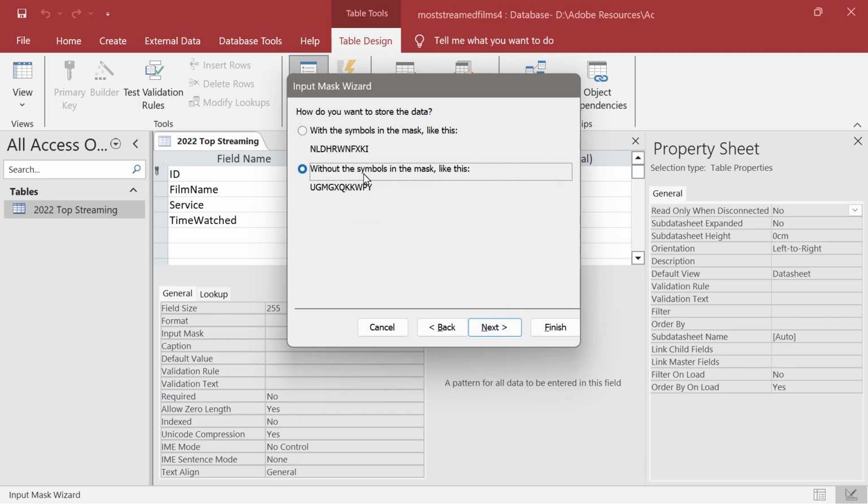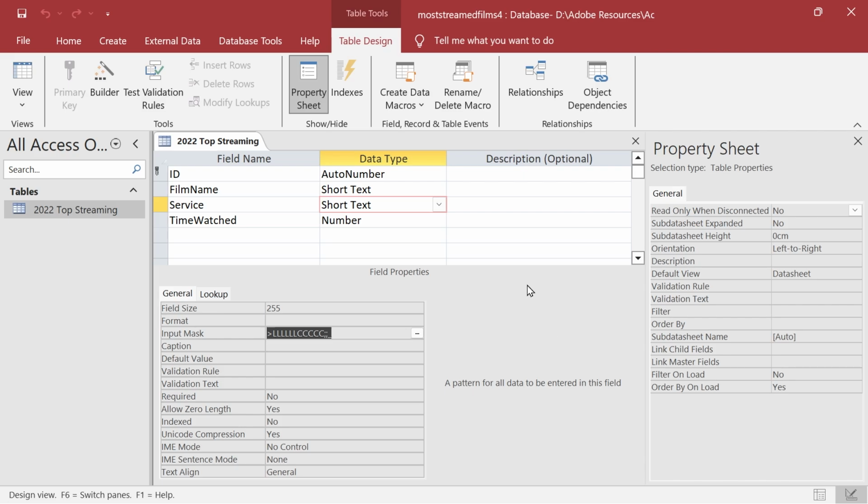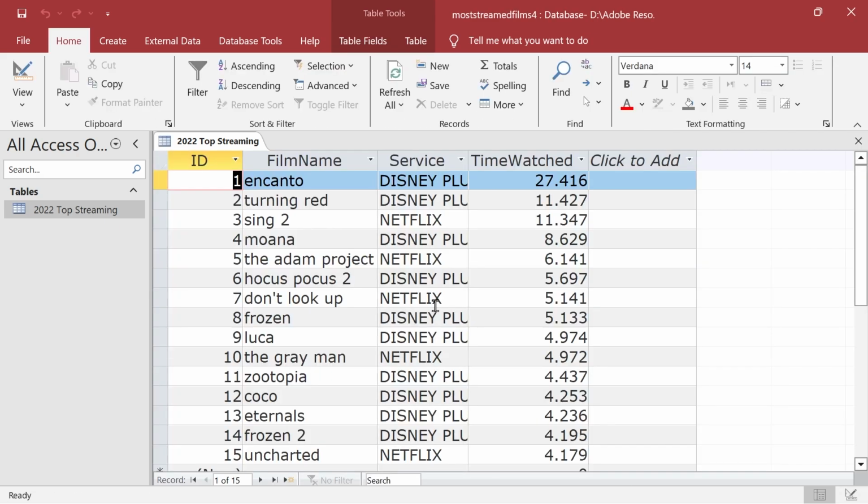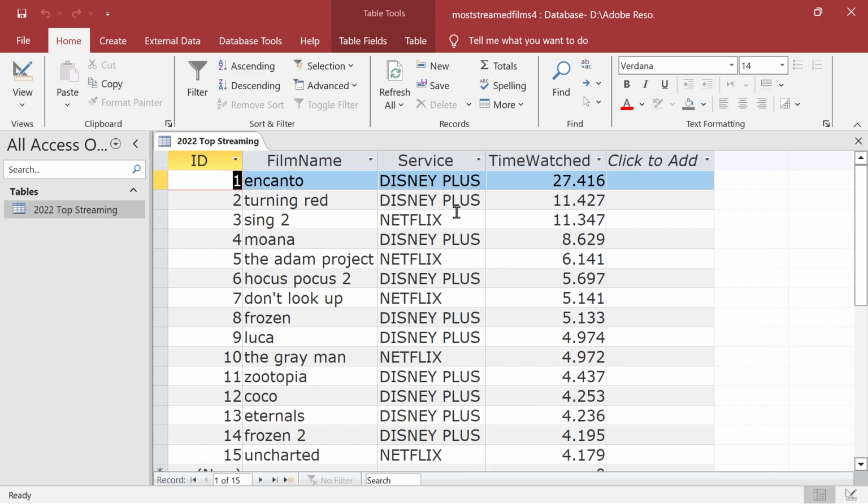And then this is to do with saving, which I think is a different topic. Anyway, we press finish, and you can see it puts it in the input mask like that. We go back here, and you can see that it's converted everything into what we want. So that's a way that you could specify an input mask.